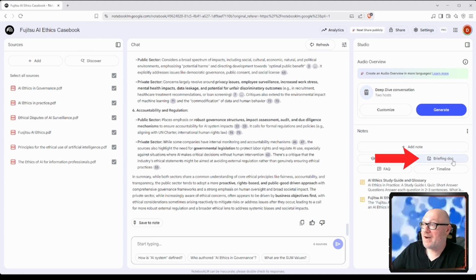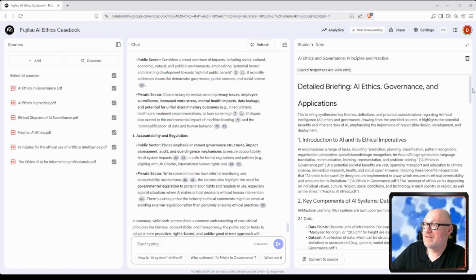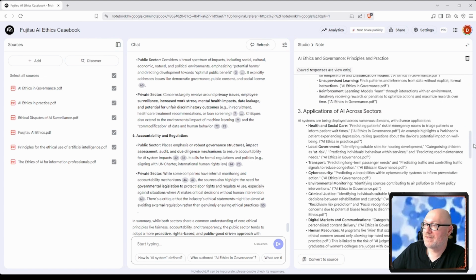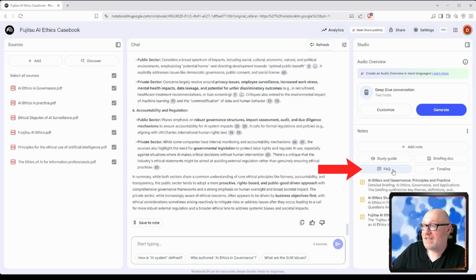We can also prepare briefing documents. This is extremely useful if you are using these documents to prepare briefings for meetings, or you want to create concise summaries for yourself so that you have a very quick overview of what is in these documents and then decide how and where you're going to delve into them. So here is our detailed briefing summary. You see it's neatly structured and broken down into different categories. We can also create an FAQ.